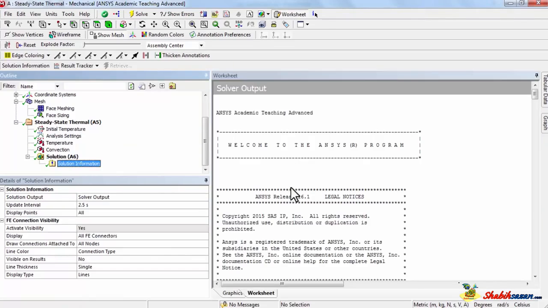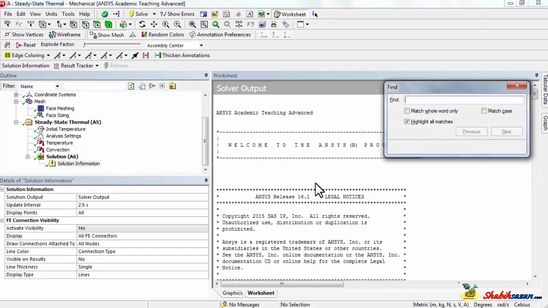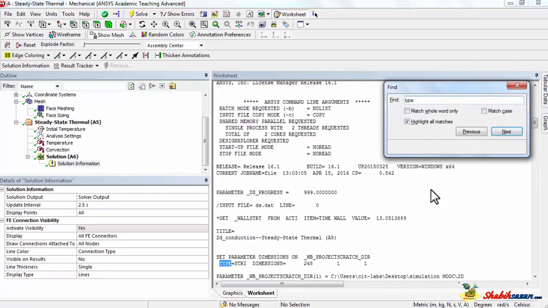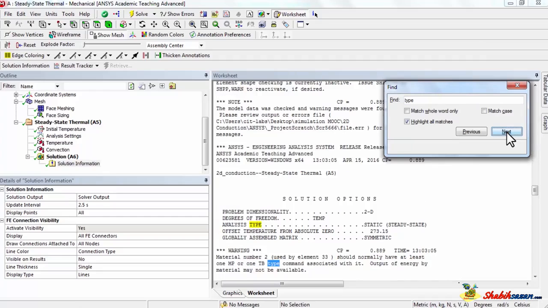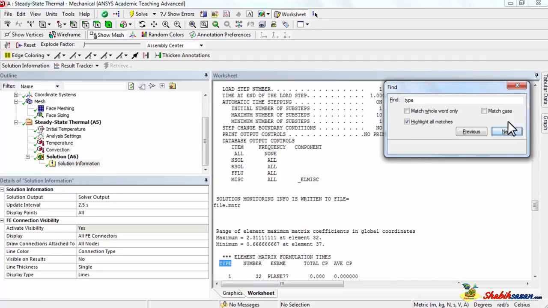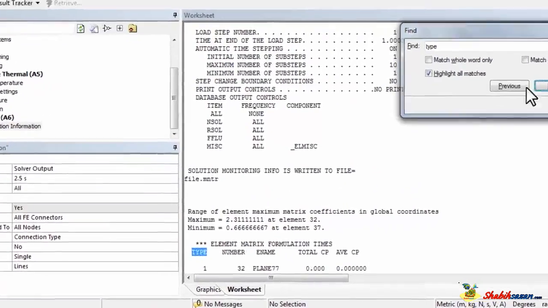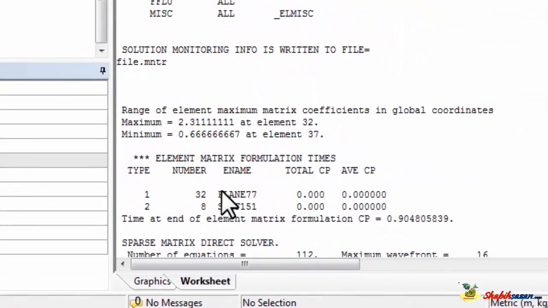So if I go to Solution Information and do Control F and search for "type", and I say next, next, next, I have to go down a few, and that's where I want it to be, and I see that the element type is PLANE77. This is a special element type to impose the convection boundary condition. It's just the details of how it gets implemented in a general purpose solver, so don't worry about that.